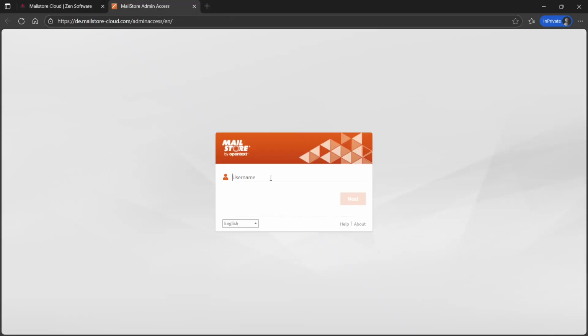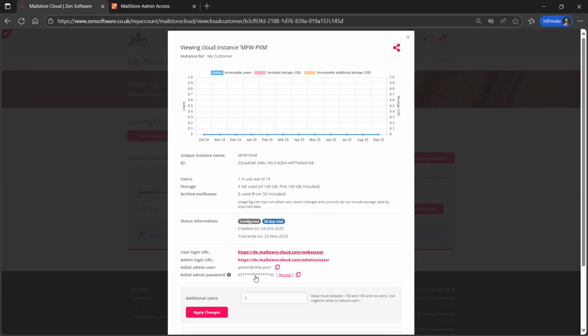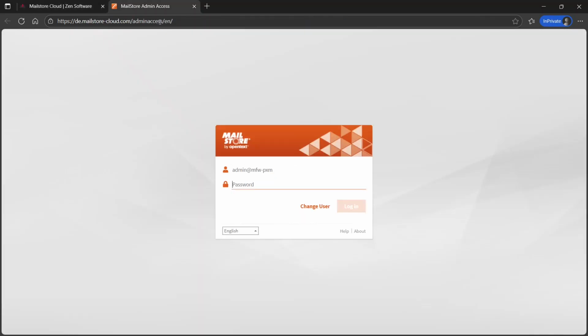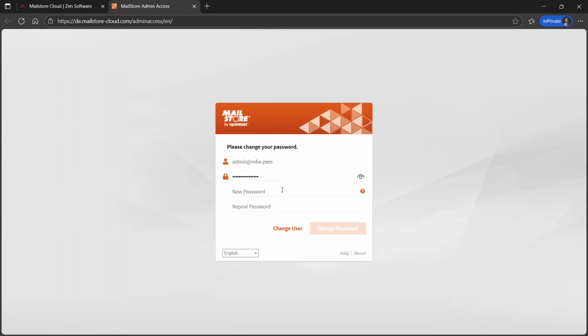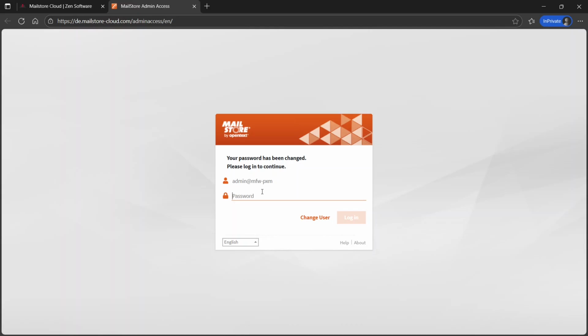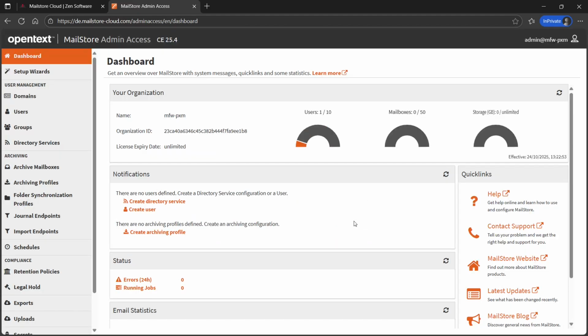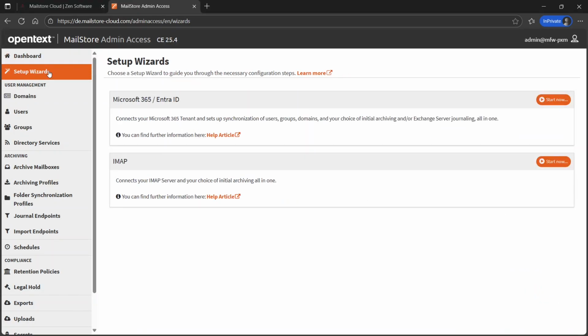Paste that address in here. And then if we go back to the instance, we can copy the password and paste that in again. Now the first time you log in, you'll be requested to change the password and then log in with the new changed password. So now we're in the actual dashboard and we can run the setup wizard.